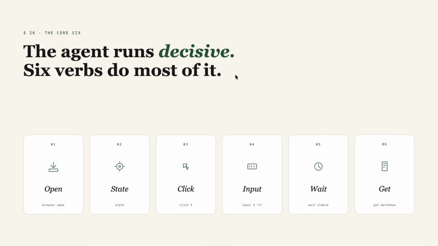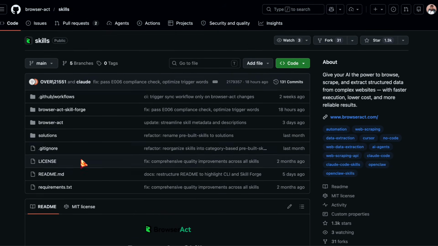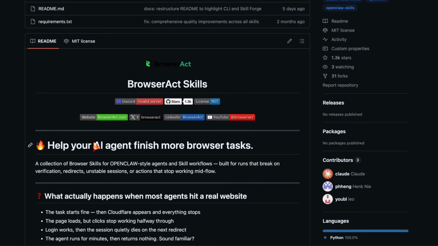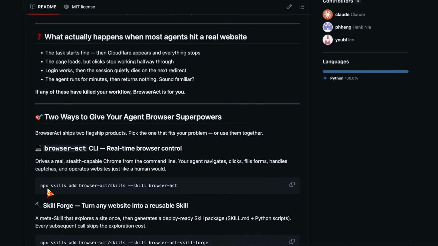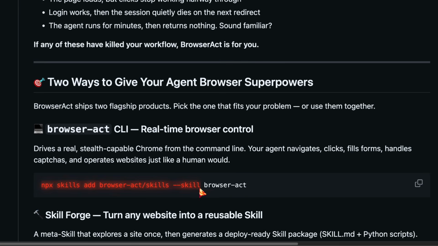It's just decisive. If you want to try this yourself, the install is one command. The skill file is on their GitHub at browser-act/skills. You'll need Python 3.12 and UV installed first. That's it. No account, no API key, no credit card to get started.